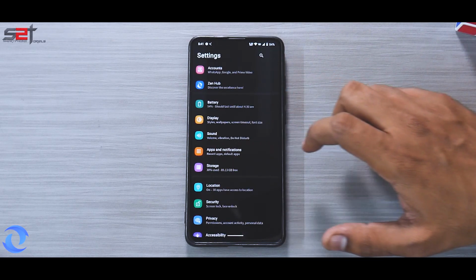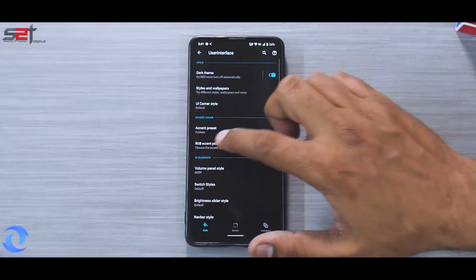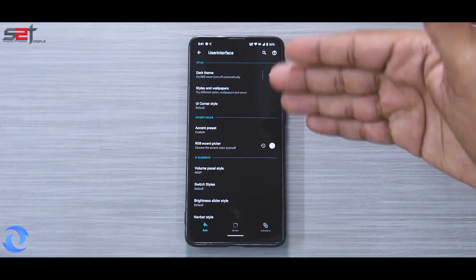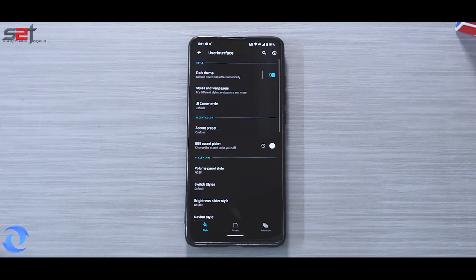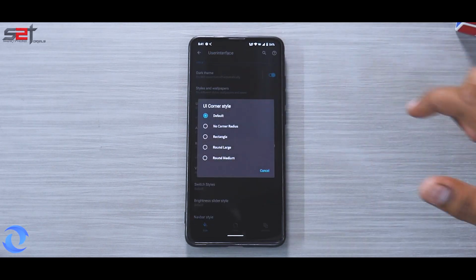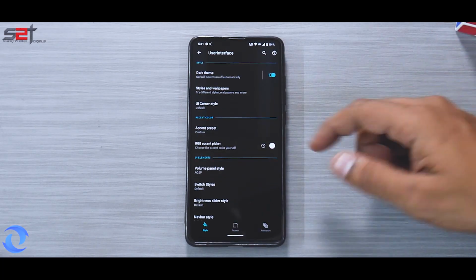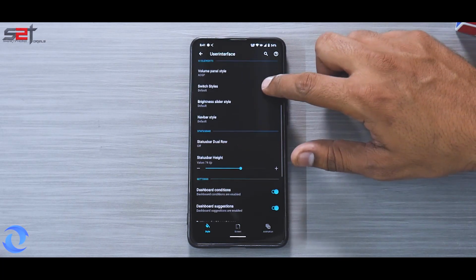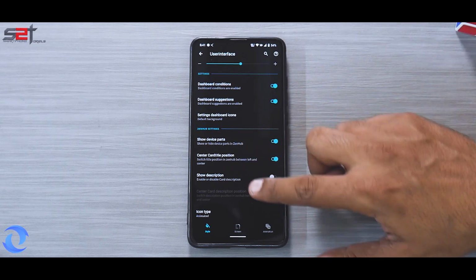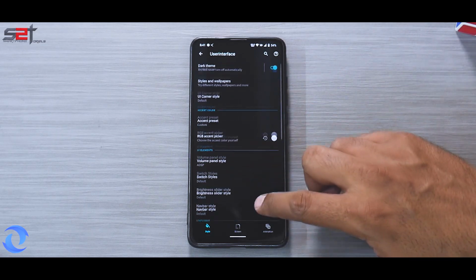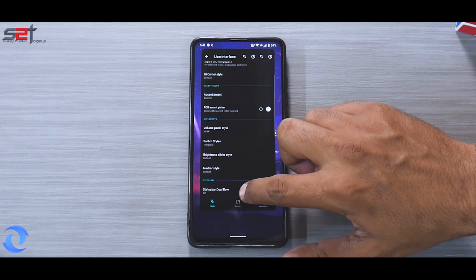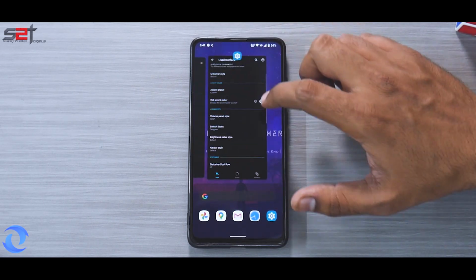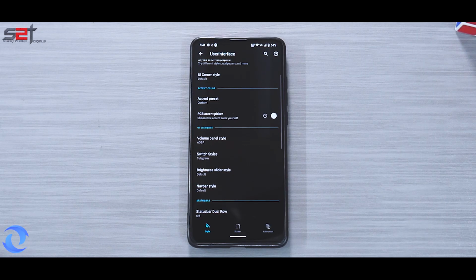And you can change a lot of other things. So when you go to the user interface part, you have dark theme, you have styles and wallpapers, the same standard thing wherein you can schedule it. You do have the UI corner style, you can choose your own. You do have the RGB accent picker, and if you have a look over here, you do have a lot of customization. And to be very honest, I have not really used any of those options. I have used a few, but I've not used much of the customization options.